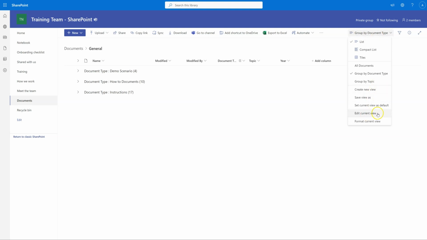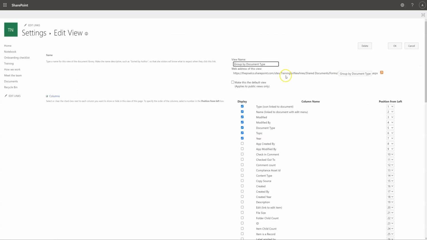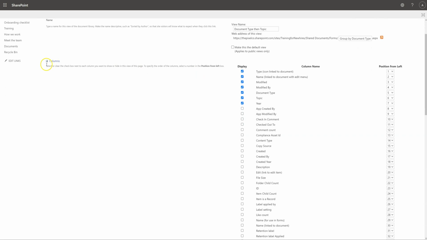So let's go ahead and click on edit current view. When I click that, this is going to take me to the more robust backend side. Here you'll see I have the view name, and I'm just going to rename this. Let's try adding, so we are doing document type then topic. First we are going to group them by document type and then by topic. Now we have renamed the view name, and we can scroll down.